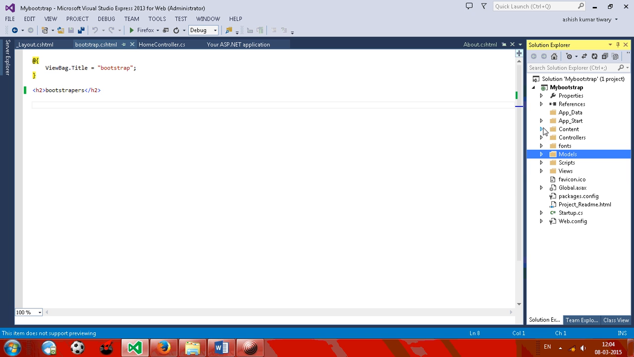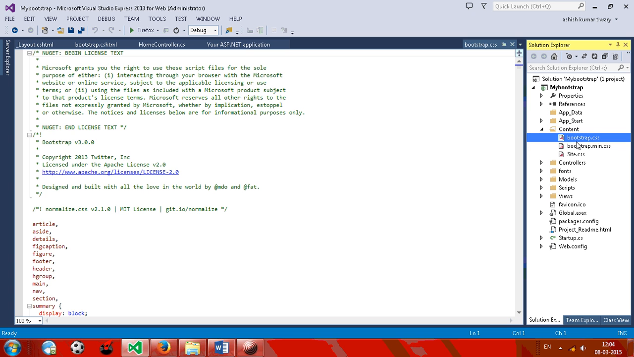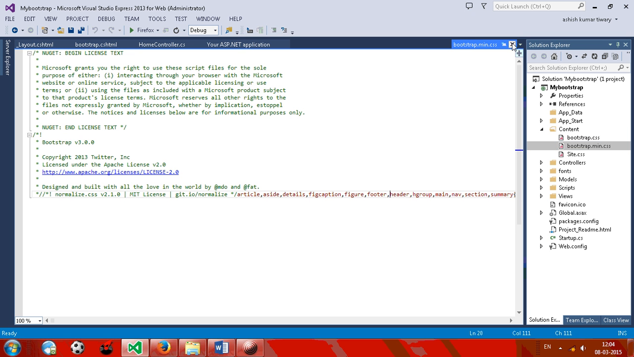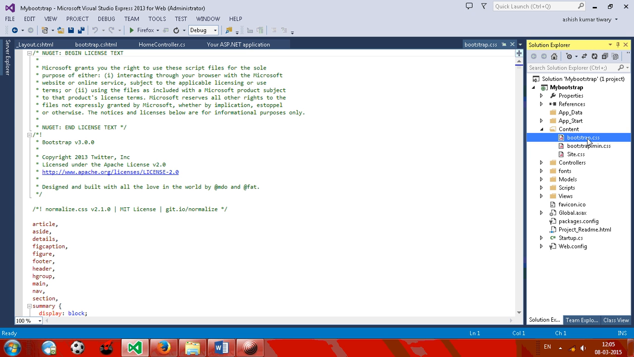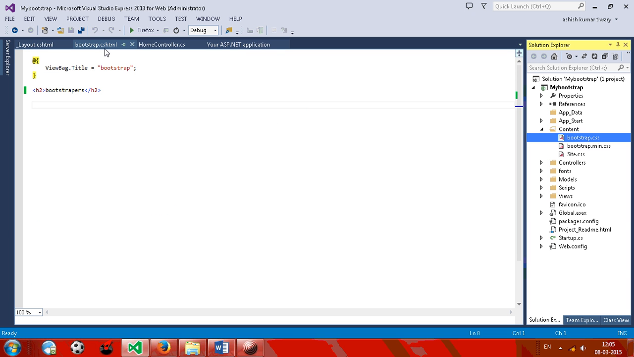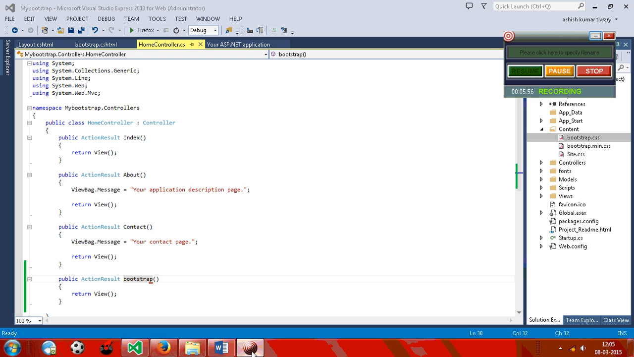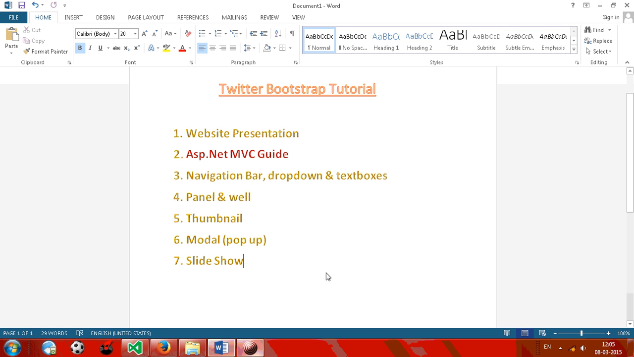Now here are your Bootstrap classes, and Bootstrap main.css. In the next tutorial we'll use those. If you are not an ASP.NET developer, you can just use these classes. You can download these Bootstrap classes and use them wherever you want. So this is basically a simple description of MVC, and you have a simple idea about MVC.